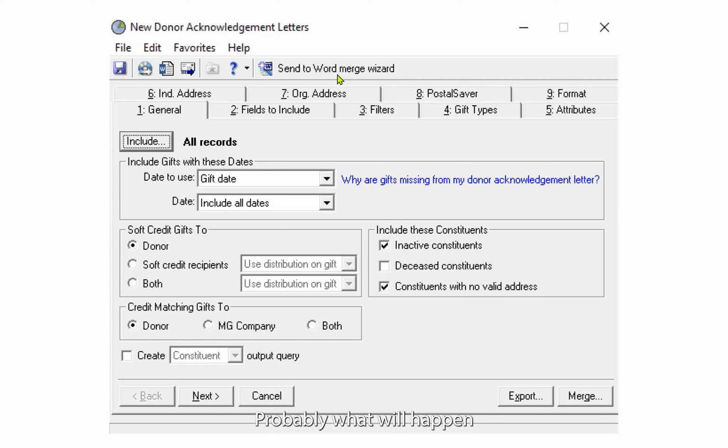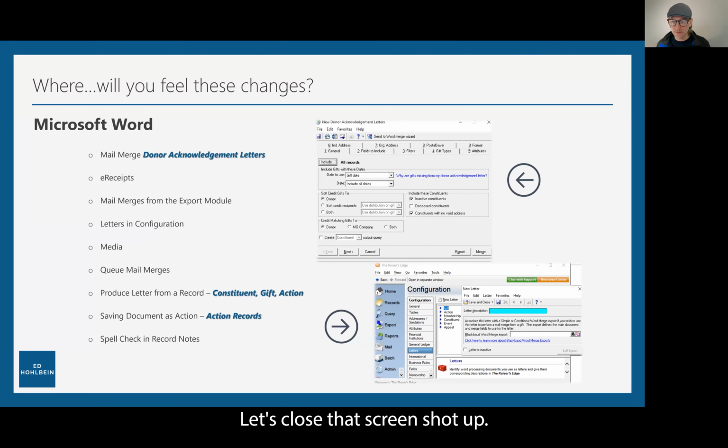Probably what will happen after February 28th is you may still see it, but if you click it to use it, it'll trigger an error message essentially. So the Send to Word Merge Wizard button is going away. And also down towards the bottom right-hand corner of an RE Mail file, again, whether it's donor acknowledgement letters or any other mail type in RE Mail, this merge button will go away as well. Again, it might be there after February 28th, but if you use it, it will trigger an error message. Let's close that screenshot up.